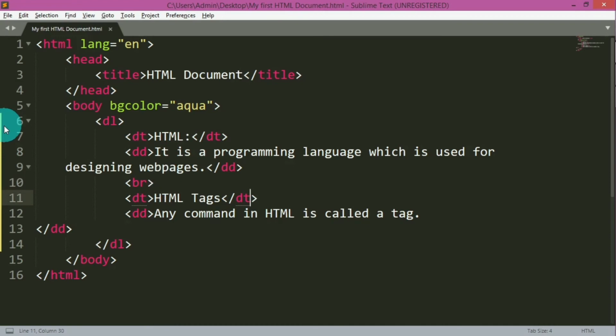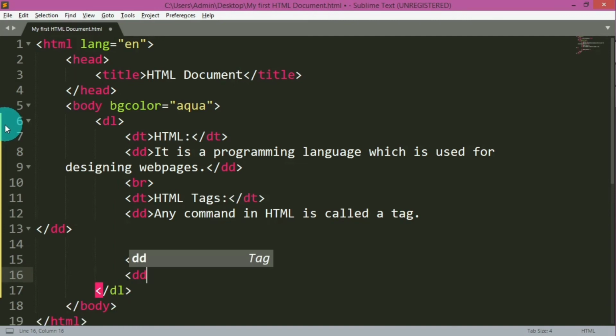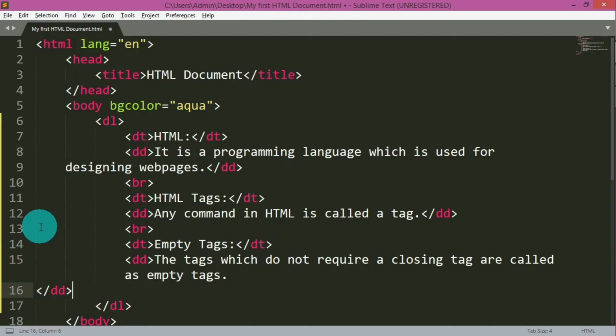Now let's add another definition term. So let's add a DT tag. And in between the DT tags, let's write empty tags. And in the next line, let's add a DD tag and let's copy the definition of empty tags. And let's paste it in Sublime Text. Now let's save our changes and refresh the browser. Again, let's add a BR tag. Now let's save our changes and refresh the browser.